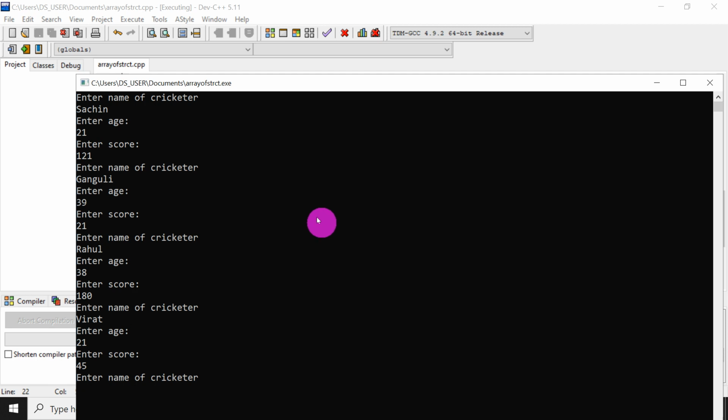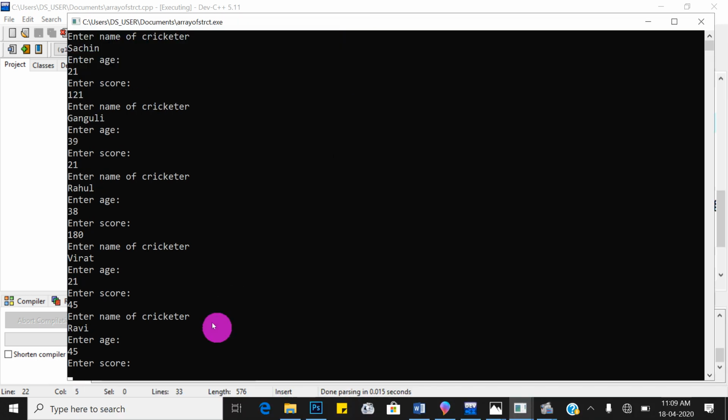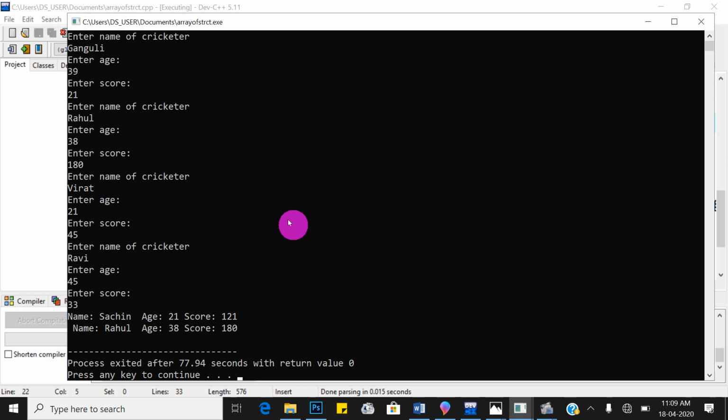Enter last, suppose Ravi Shastri, also age is more, 45, but score in the current match is only 33. So only the cricketers Sachin and Rahul have scored more than 100. So we want to display only the names of those cricketers whose score is more than 100. That is Sachin and Rahul. So this is our last outcome. So only we want to add the condition. Okay. So this is all.